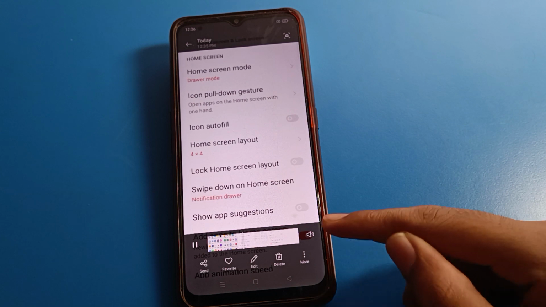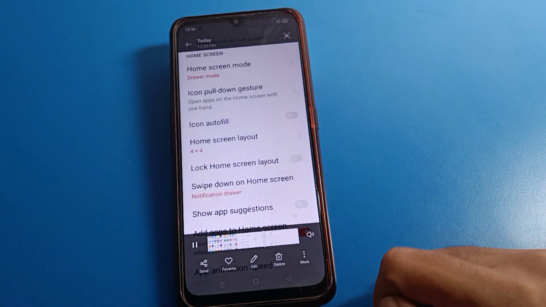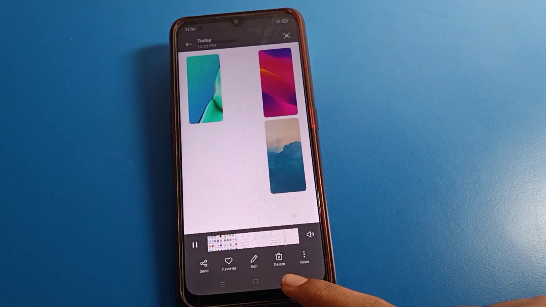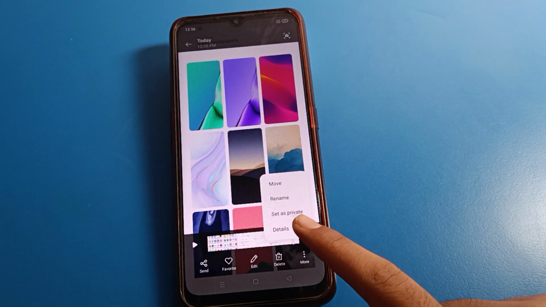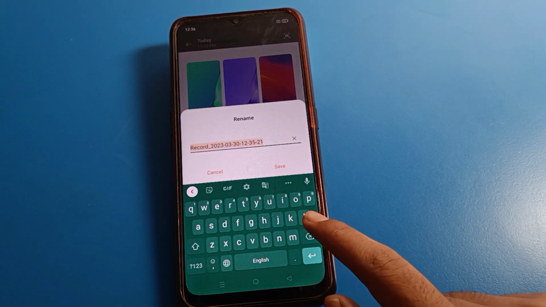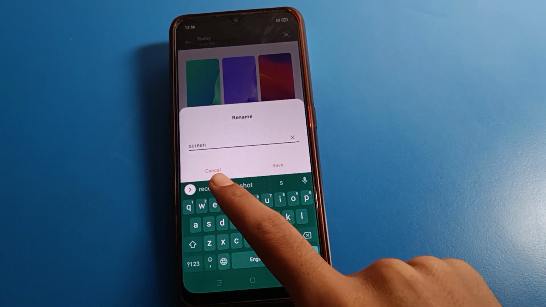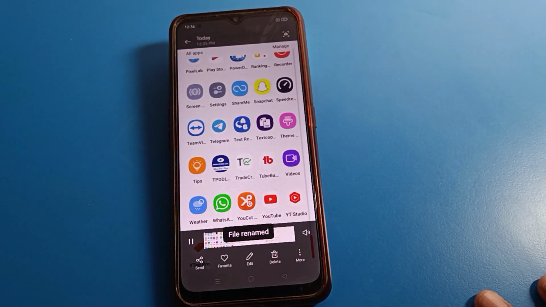And friends, you can check there is no sound because we have turned off screen recording sound. Friends, if you want to edit or share your screen recording, you can share. If you want to delete, you can delete from here. Third dot. Friends, if you want to rename your screen recording, you can rename. So friends, click here, and if you want to rename your screen recording file, you can rename. So I will name it screen recorder and save. File will be renamed.